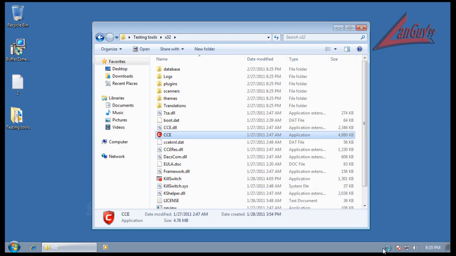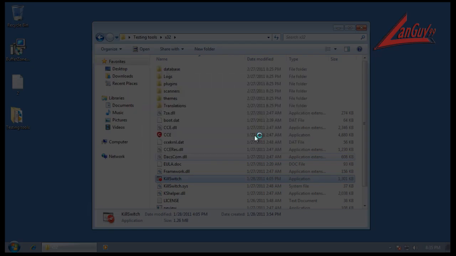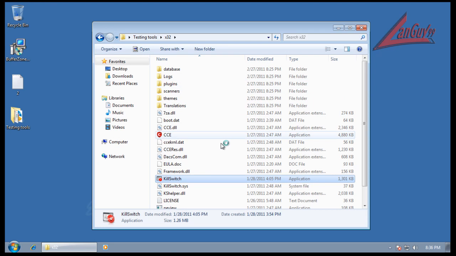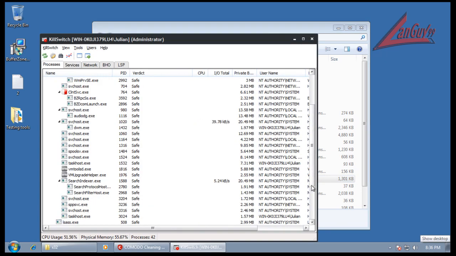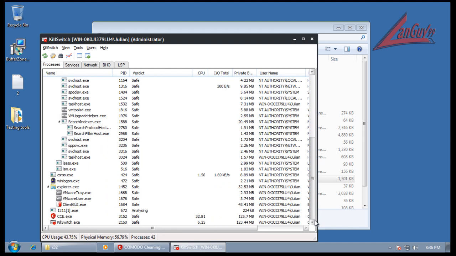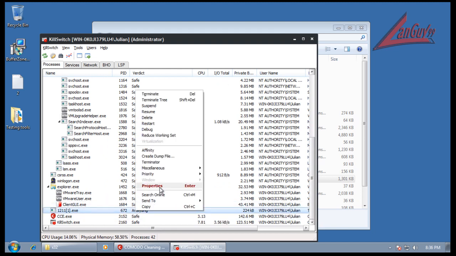Komodo Cleaning Essentials scan. Let me see what that program is using Kill Switch here. That 111_1 deal that we saw. So let me pause for a sec while Kill Switch and CE are starting up. Okay, so it's starting up, and there's that program.